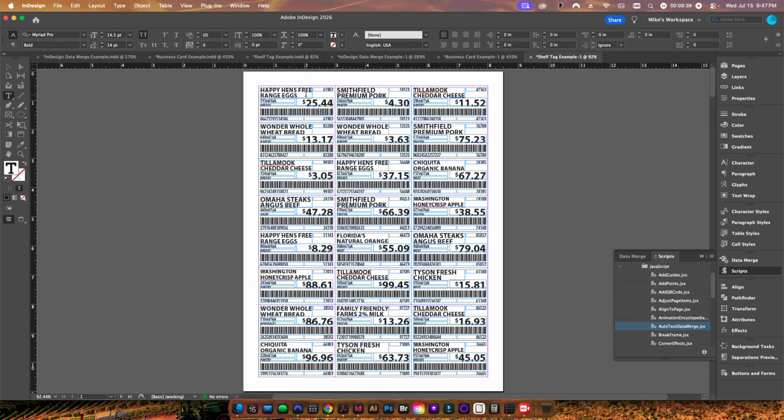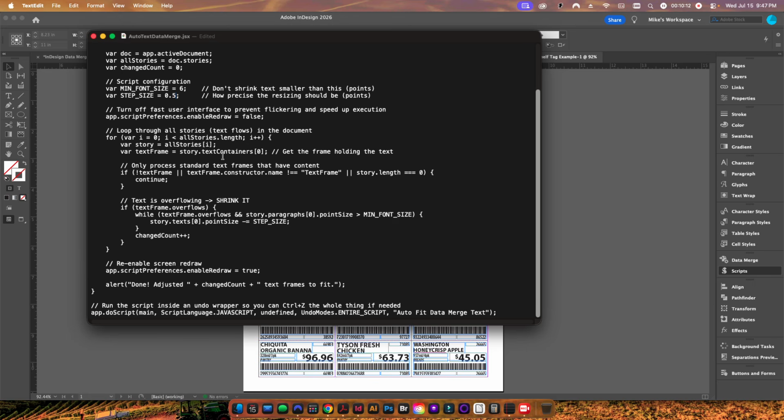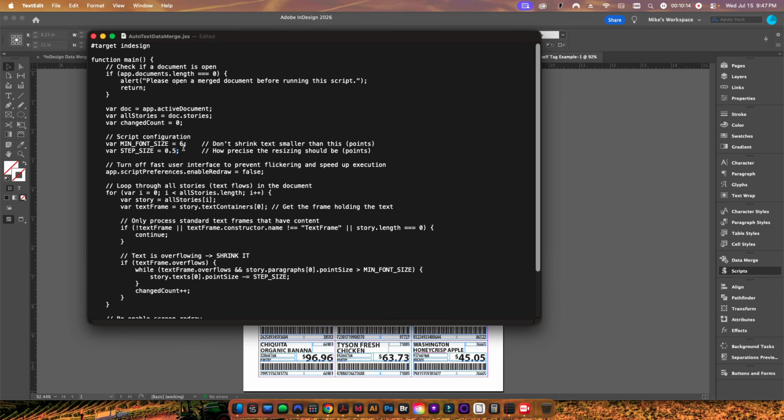Since my original text frame here was large enough to accommodate 2 lines of text, this way I have all of my text fields shrunk down, and you'll notice that some of these have the font size a little bit larger. Some of them have been shrunk down quite a bit, but everything now fits, and I don't have to worry about any overset text issues or any missing text when I go to print this out. Again, if you want to make adjustments to the script here, you can change your minimum font size, change your step size.